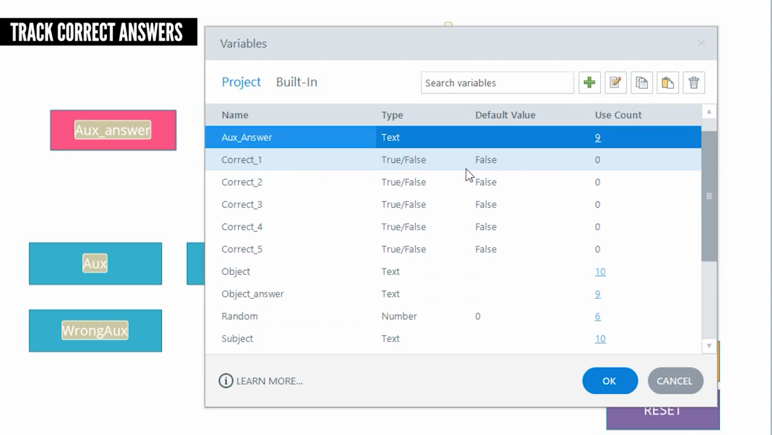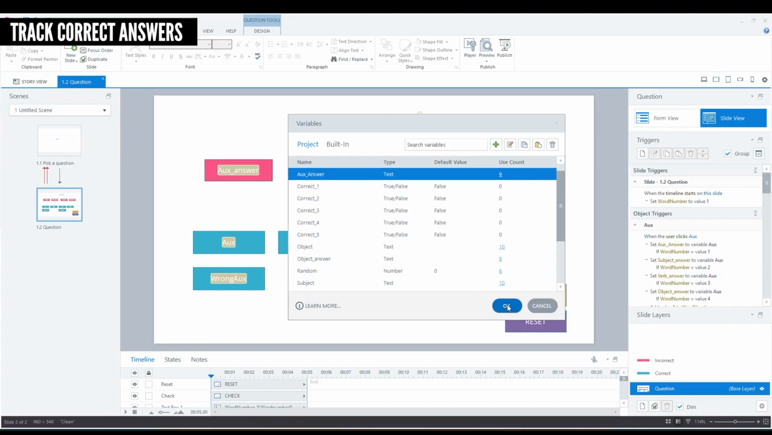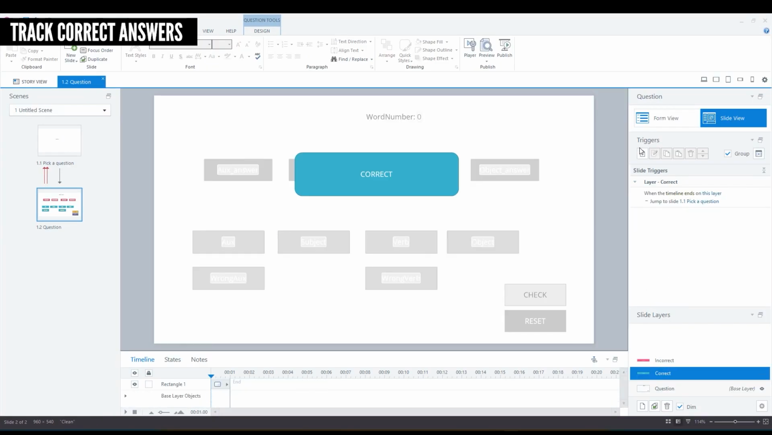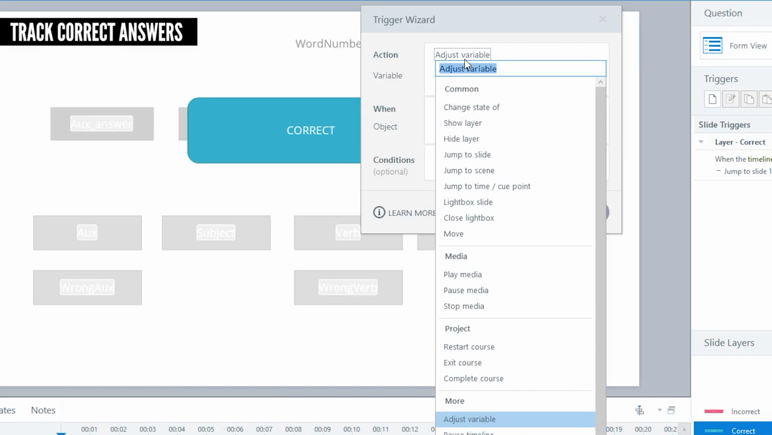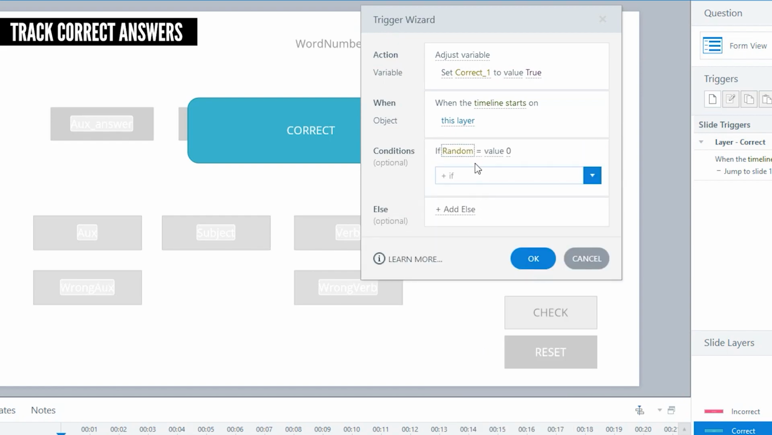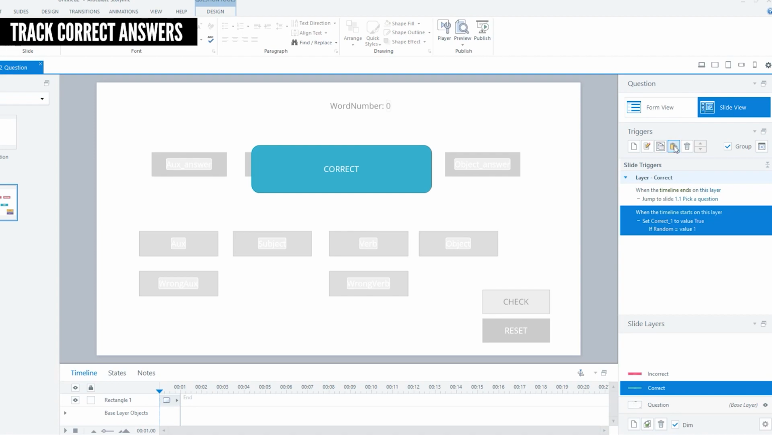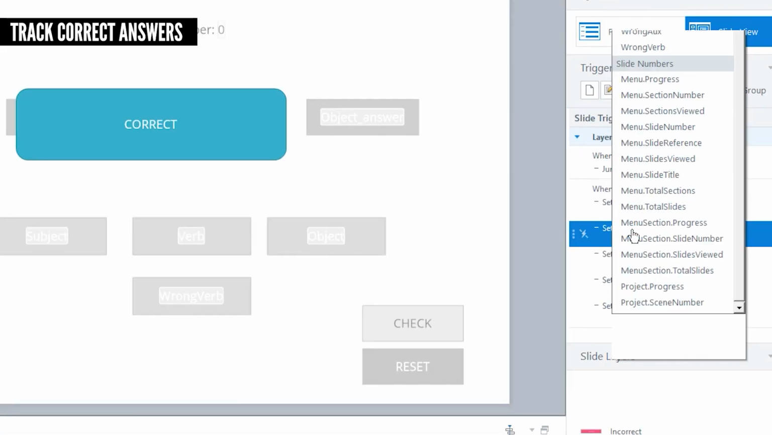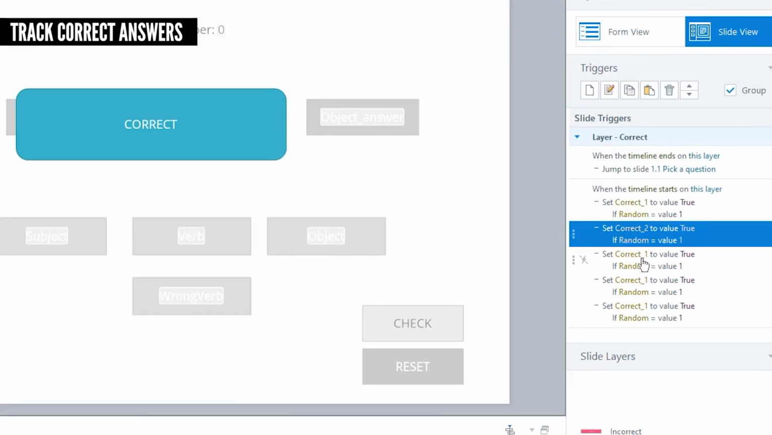So now when I get question 1 correct, this true-false variable is going to get set to true. Same thing for all the other questions. So right here on the correct layer, when I get something right, I'm going to say set correct 1 to true if that question that I just answered was question 1. That is, if that random number that I had picked was value 1. And I'm going to do the same thing for every other number as well.